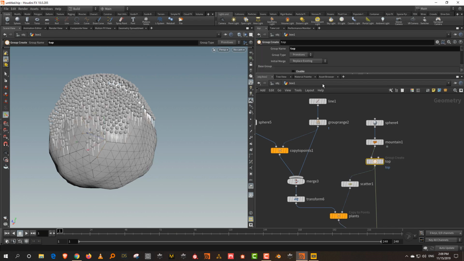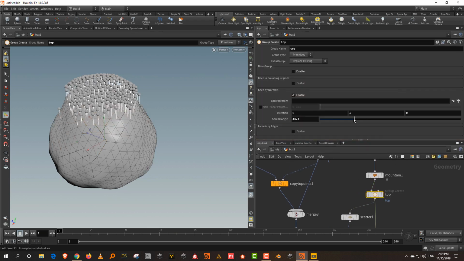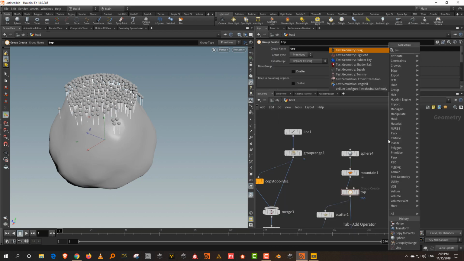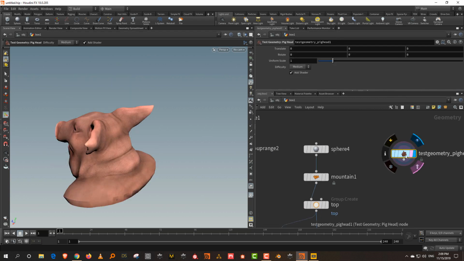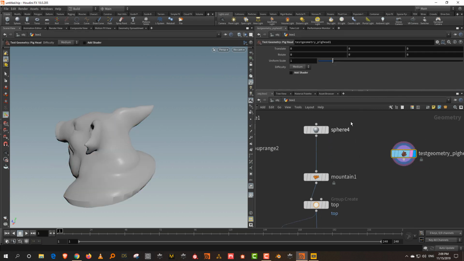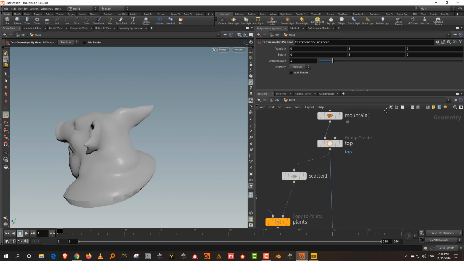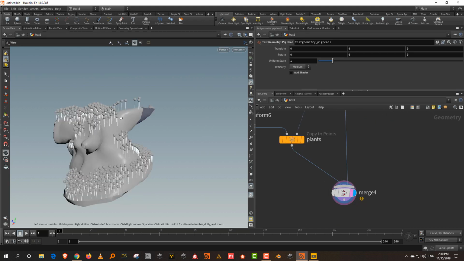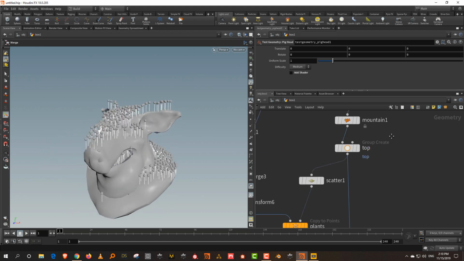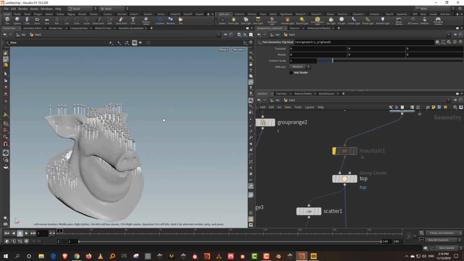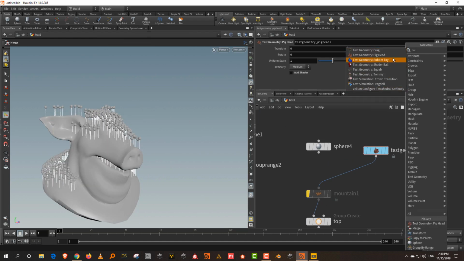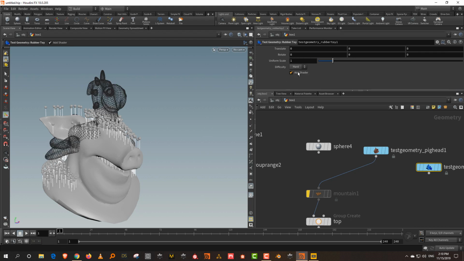And if I come to the top and I make changes, see, you can effectively copy this. And this is where it becomes great: if I change the base geometry, and let's say I take a test geometry like we've done last time, and I pick a pig head, I'm going to remove the shader for now. If I just plug in this guy, you'll see that you get the same result. If I get rid of the mountain for a second, see, or if I take another test geometry, let's say I take rubber toy, and I'll turn off add shader, plug this in, see.